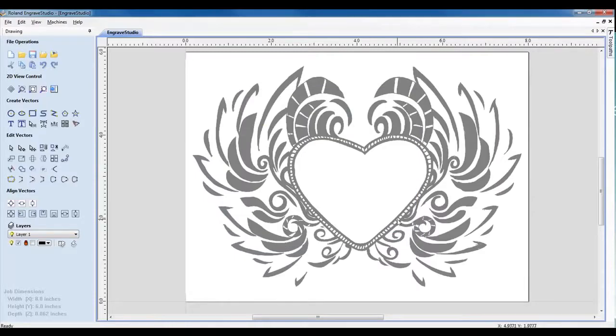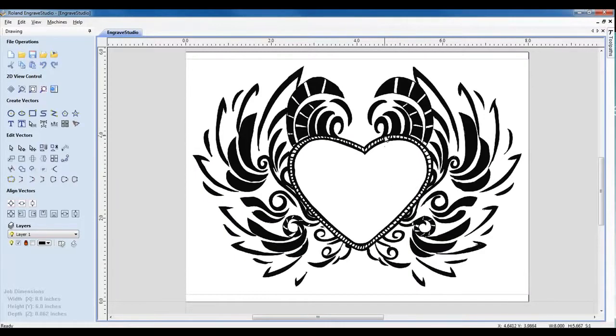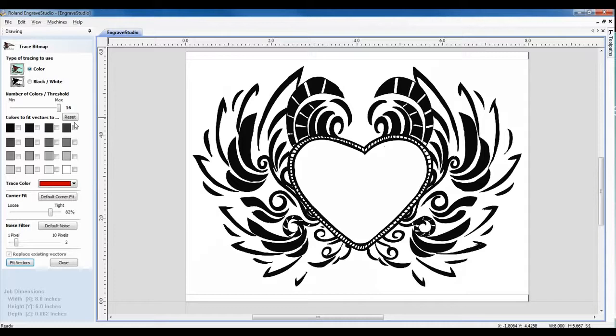Once we have the graphic open, we can select the graphic and select Fit Vectors to Bitmap. That will bring up our Trace Bitmap window. EngraveStudio can trace a color bitmap or a black and white. So there's no need to convert to a black and white prior to bringing it into EngraveStudio. This particular graphic is black and white, so we will select black and white image.